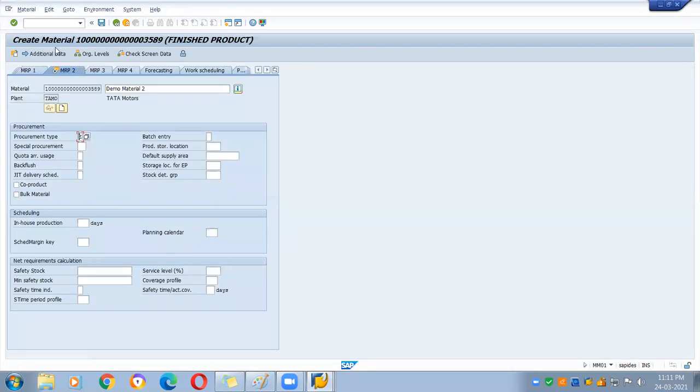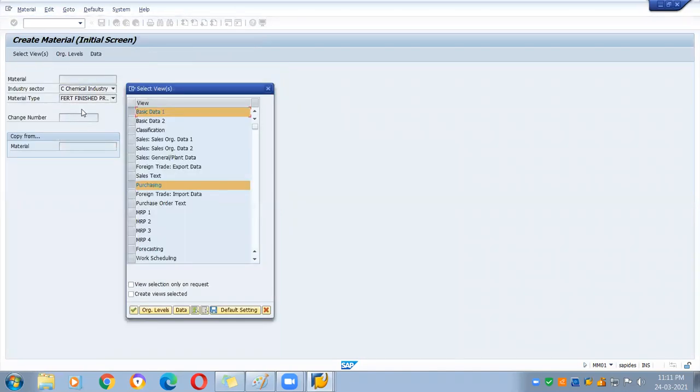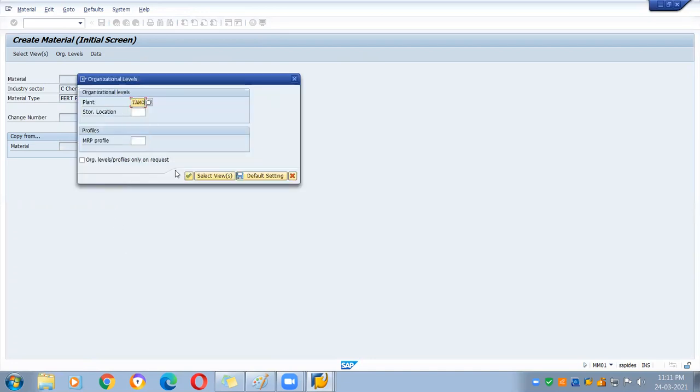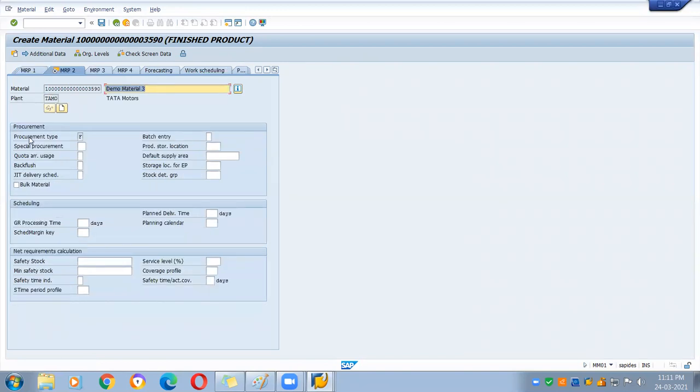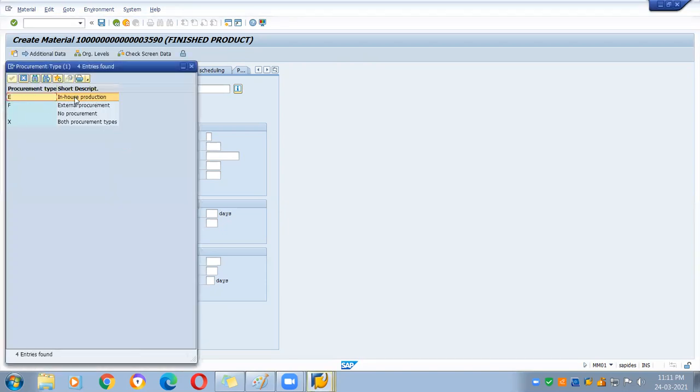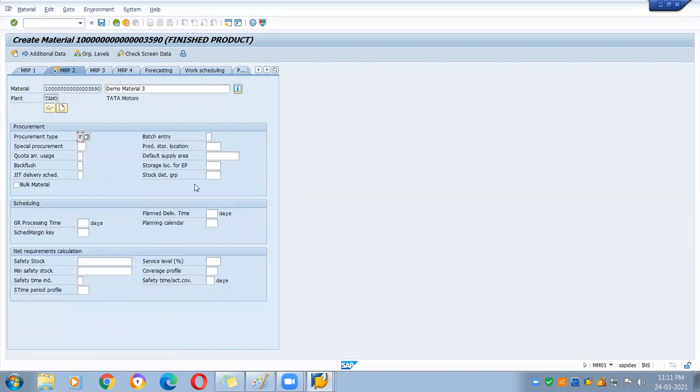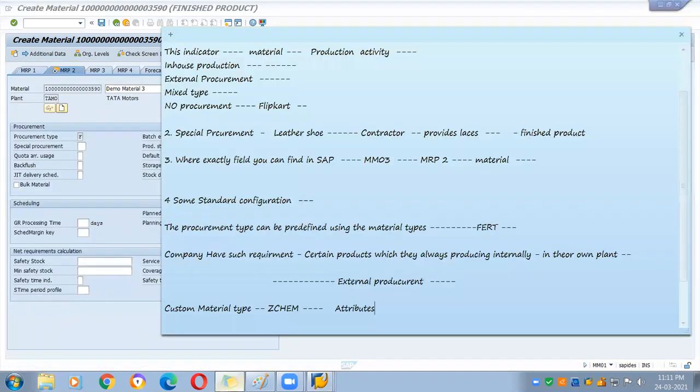okay, I am going to create a material this time with the same combination. Okay, so I am getting this procurement type automatically as F, that it should not be an in-house production. It has to be always external procurement. Okay. So this type of setting we can do through the configurations and can meet the company requirement.